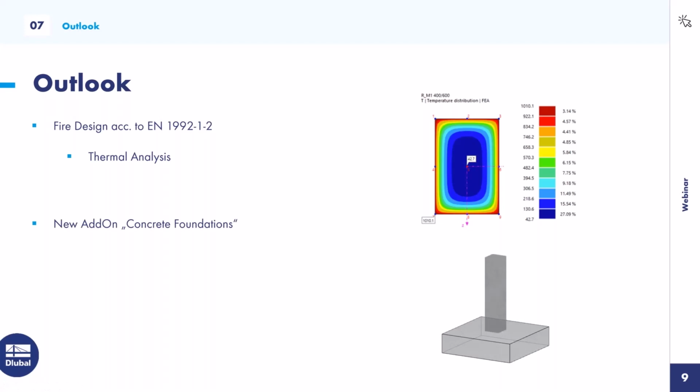Finally, I want to mention one of our high priority development projects, the new add-on Concrete Foundations. With this add-on, it will be possible to design single foundations. Currently, the geotechnical design checks according to Eurocode 7 are almost implemented, and we are working now on the calculation of the required reinforcement according to Eurocode 2 and also on the graphical user interface. This add-on will also be released this year for you.